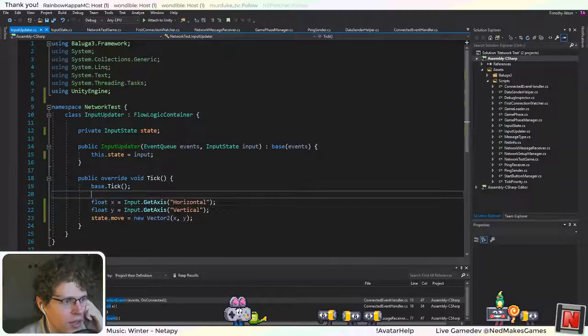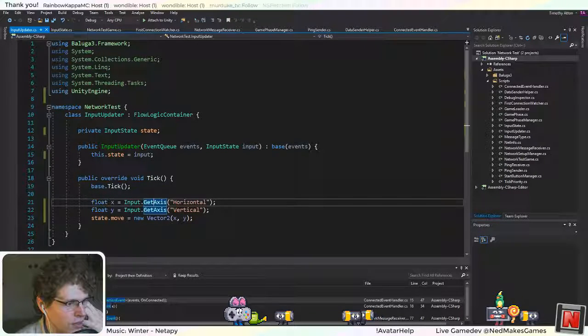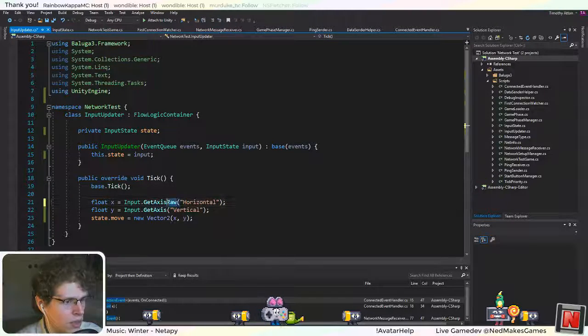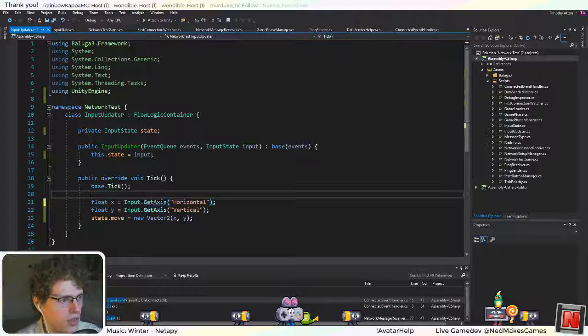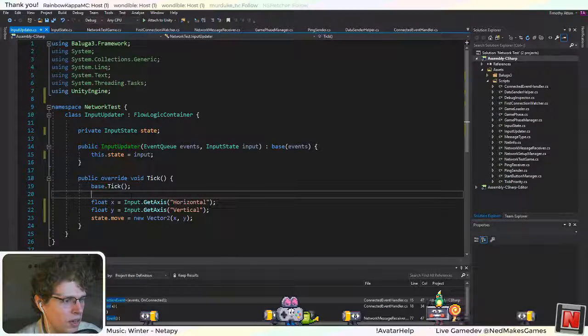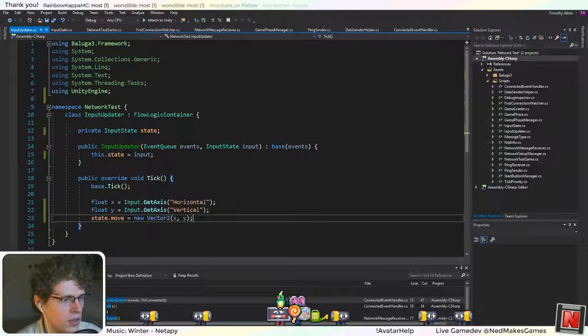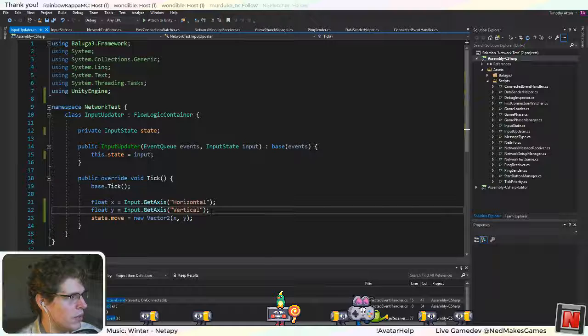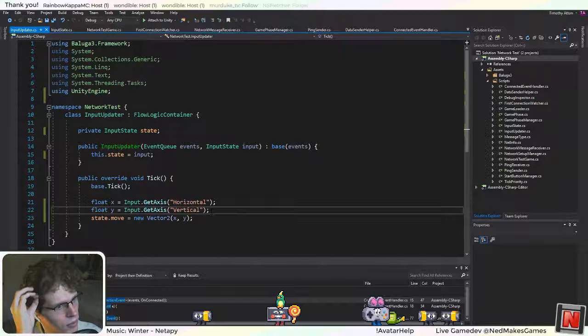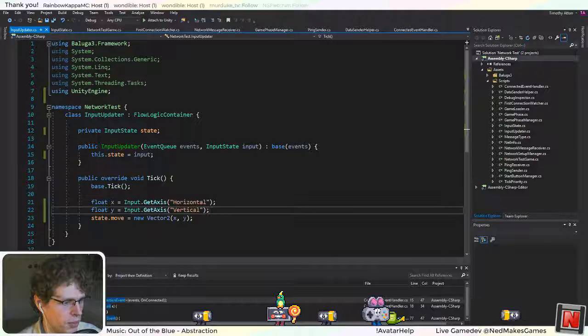In the final game, we definitely will not want to use this getAxis. We'll want to use another function called getAxisRaw, because getAxis has some acceleration and other ways that it tries to smooth this input over time, but we'll want to have complete control over it. But yeah, this will be fine for this prototype.